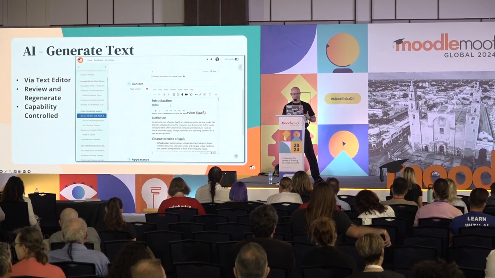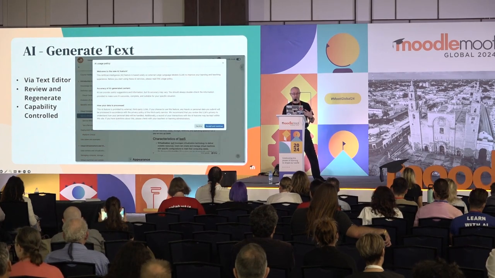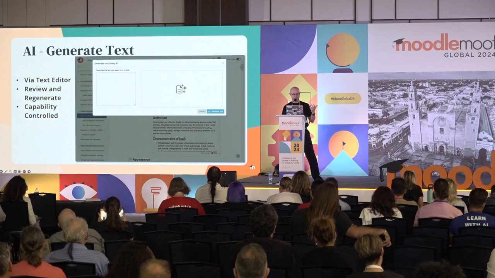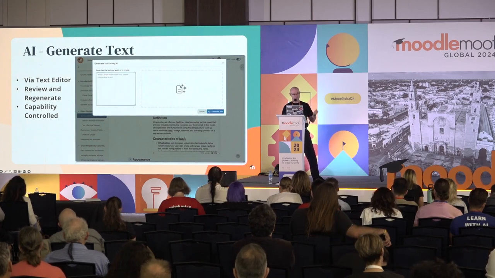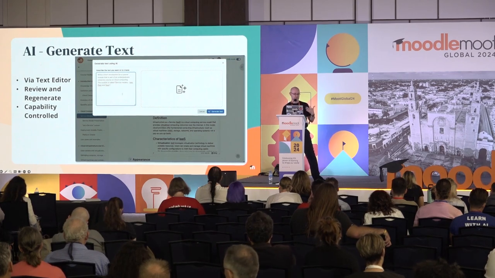The new AI text generation is accessed via the text editor. Again, as this is the first time they're using AI in the LMS, they need to review and accept the AI usage policy. Once they've done this, they're presented with the text generation interface. The teacher describes what they want the AI to generate, in this case a short introduction for their service model topic. They then click generate, and the AI processes the request and returns a response.